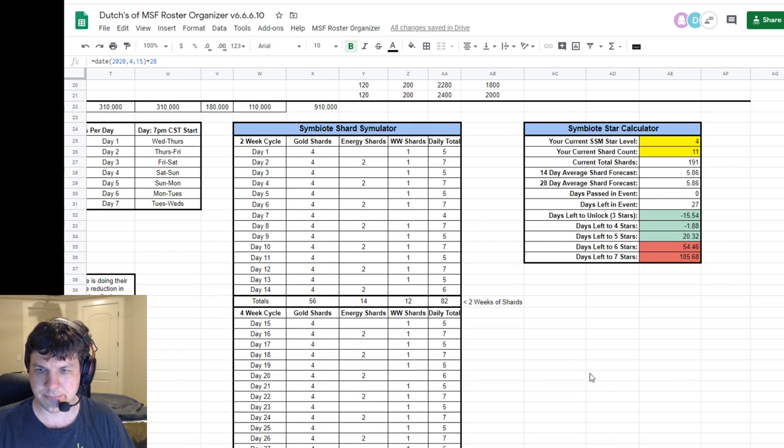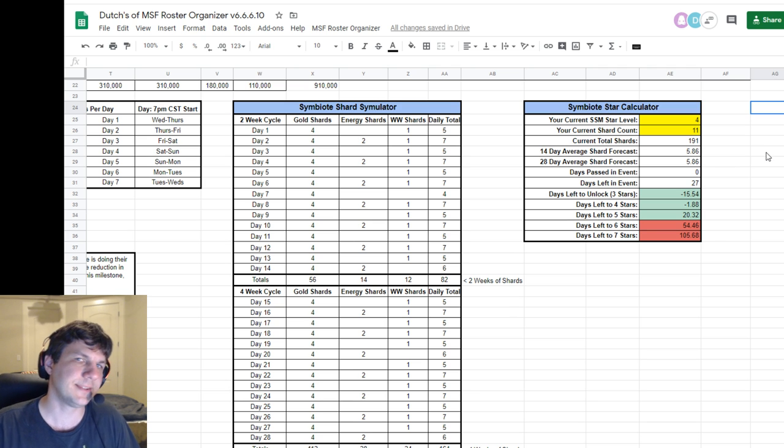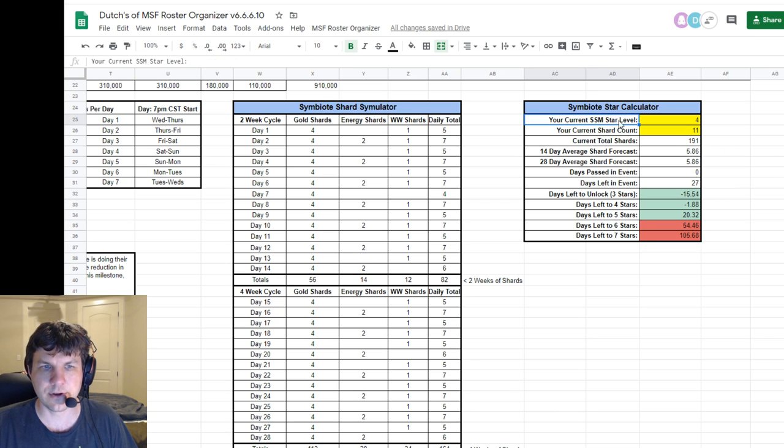So over here, I've updated my calculator. The Symbiote Star calculator is actually a little bit revamped now. Because we have existing shards and stars, I've added a new row here for your current SSM level. So whatever number of stars he has is what you want to put here. You can do that manually, or if you use this MS roster organizer from Zara Tools, link in the description if you want to go check them out, then you can just import this into your roster spreadsheet, and it'll look for the roster Spider-Man symbiote name and the number of stars next to him.